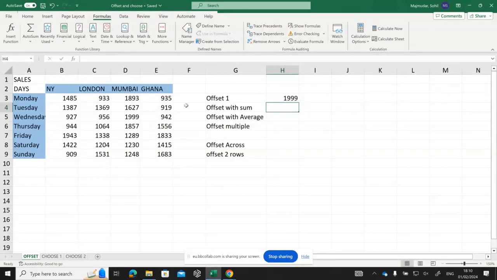So it not just extracts the position. The amazing part is it can also do the sum of the positions you tell it. So let's try and do that. It'll be called offset with sum. So the offset should be inside sum. You start with equals sum and open a bracket. Let's add this guy and this guy, 1369 and 1627.